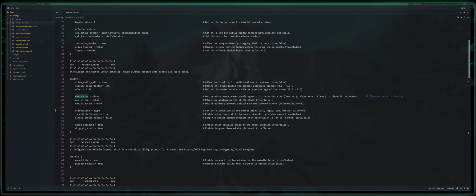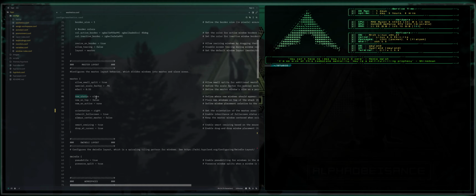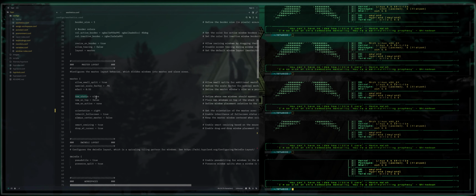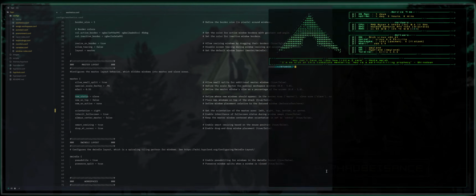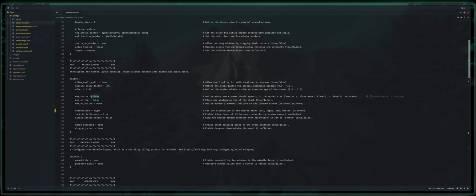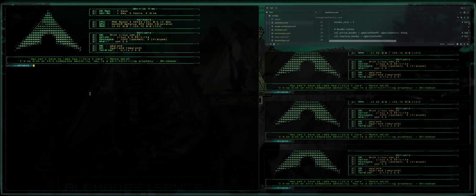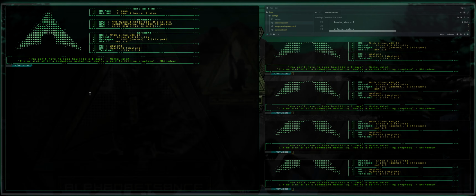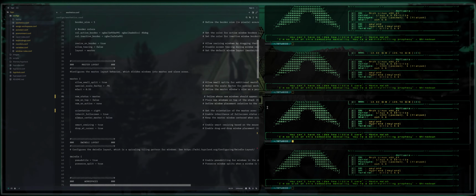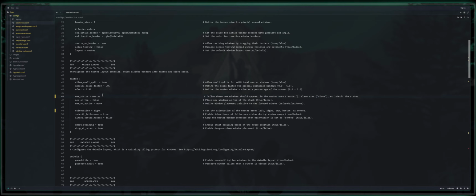New status, slave. So when I open up a new window, you can see they open up on the right and they stack vertically. That is the slave functionality. If I close this and I set this to master and save it, now, when I open up windows, they're going to take over the master window. So you're going to see they're opening on the left-hand side, and then everything else is stacking sequentially on the right-hand side. So I'm going to go ahead and close that. Now that you know how that works, I'm going to set this back to slave because that's my preference.